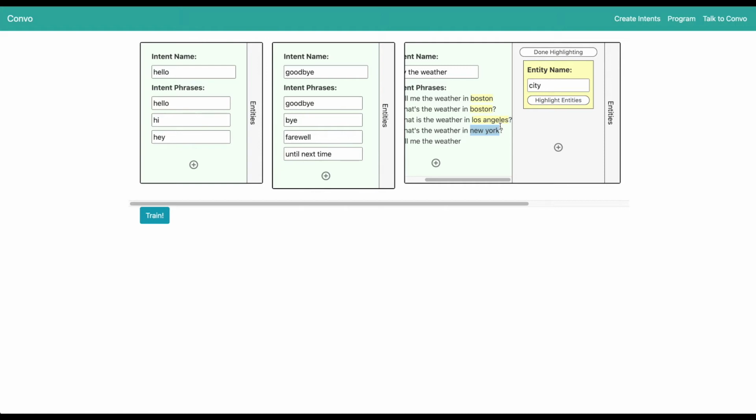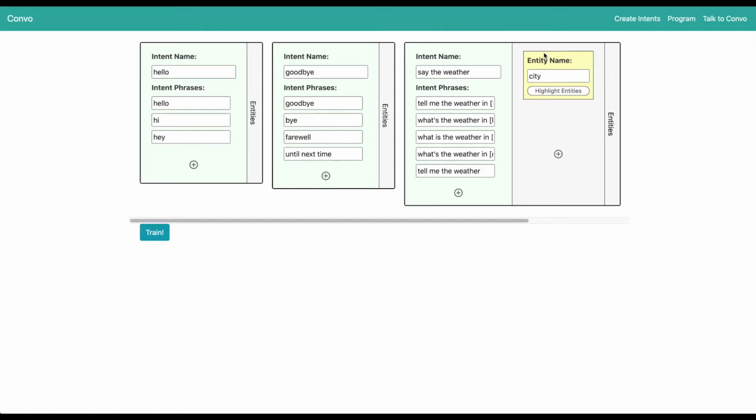Please try to be careful when highlighting because currently there's no way to undo a highlight other than manually editing the text box, which I'll show you in just a bit. Once you're done highlighting all the entities in an intent phrase, you can click Done Highlighting. Now you'll see when you scroll through the intent phrases that there are hard brackets around the cities that you've highlighted and also a parentheses afterwards, indicating that the item in the hard brackets is a city.